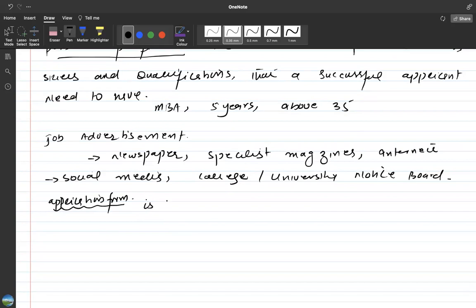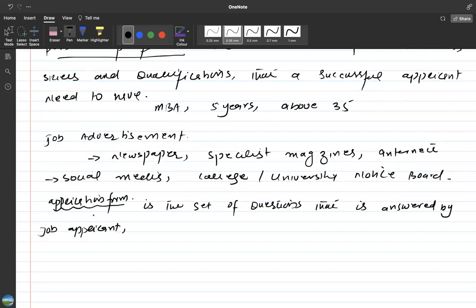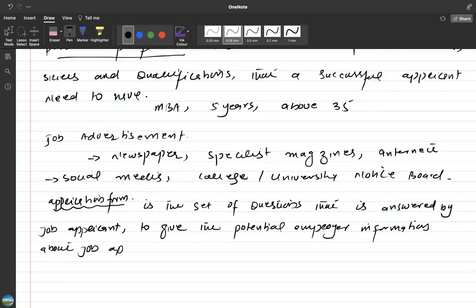Application form is the set of questions that is answered by the applicant, the job applicant, to give the potential employer information about the applicant. It includes his educational background and all that. And sometimes they send a CV.